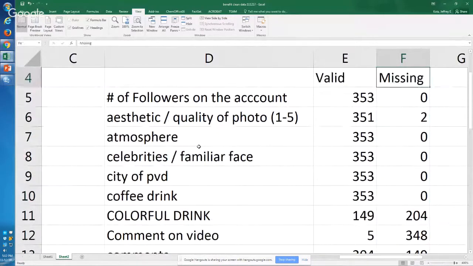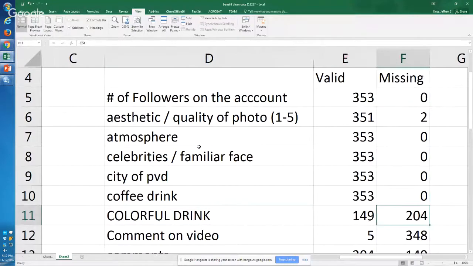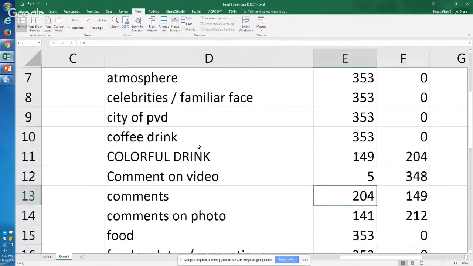204 have missing values for this colorful drink thing. What's the explanation on that? Benefit. That's the actual posted. Yep. So just because something's missing doesn't mean that there's something wrong. It just means it's not there. Same with comments. It looks like 204 are valid for comments.